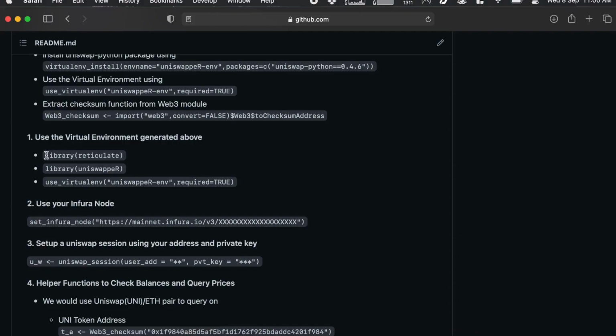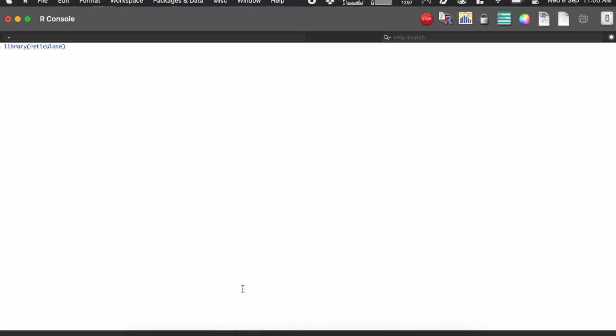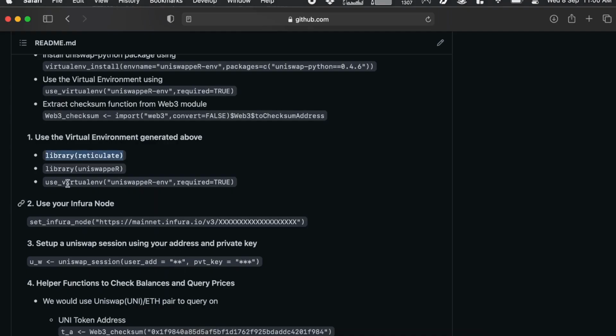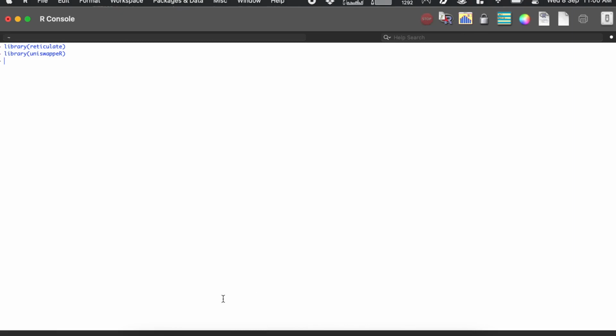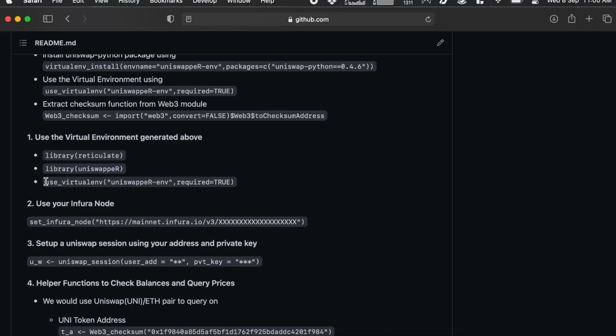In this video, I'm going to show you some highlights of how to use the UniswappeR package to make trades. It's pretty easy. So the first thing in an R session, we're going to load the reticulate package. That allows us to use the Python backend. We can then load UniswappeR itself. So we load our own package.